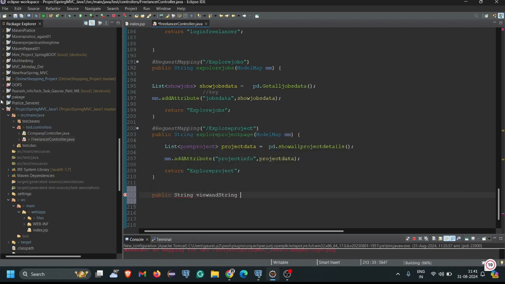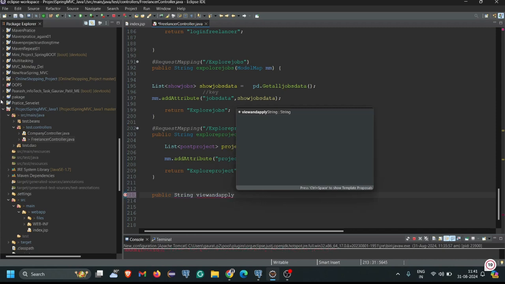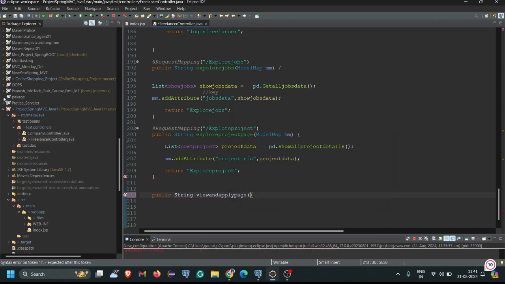view and apply page, then curly braces, and above that a request mapping. In that request mapping I'm writing view and apply job. The same thing we have to copy here and return as the page. So whenever someone clicks on view and apply job, it will redirect to this kind of page.